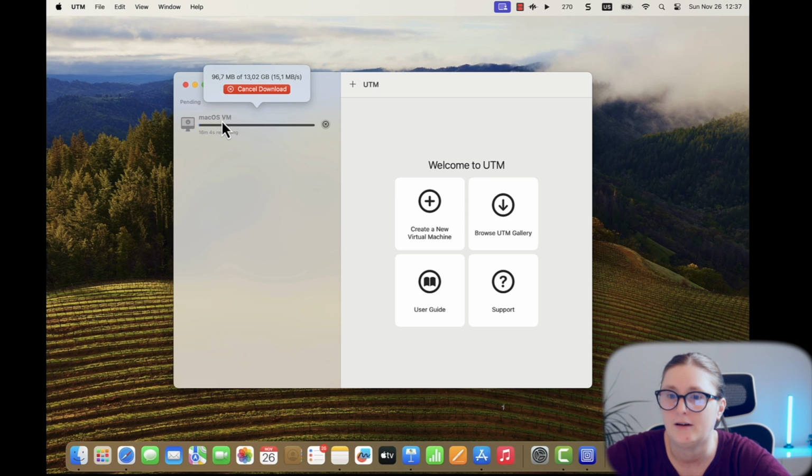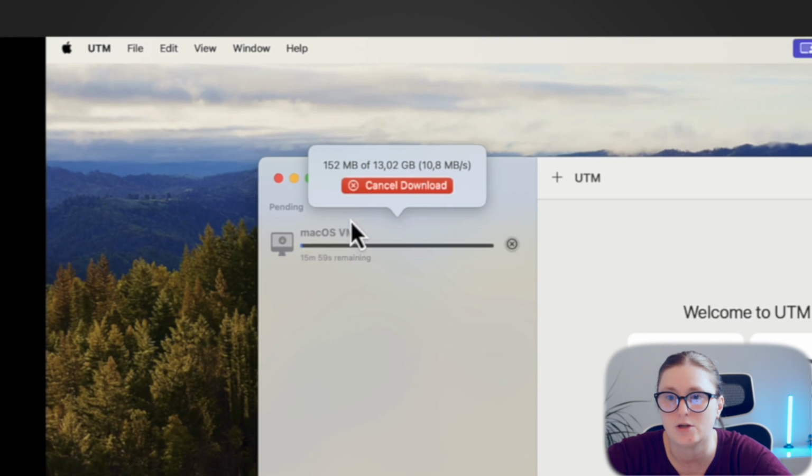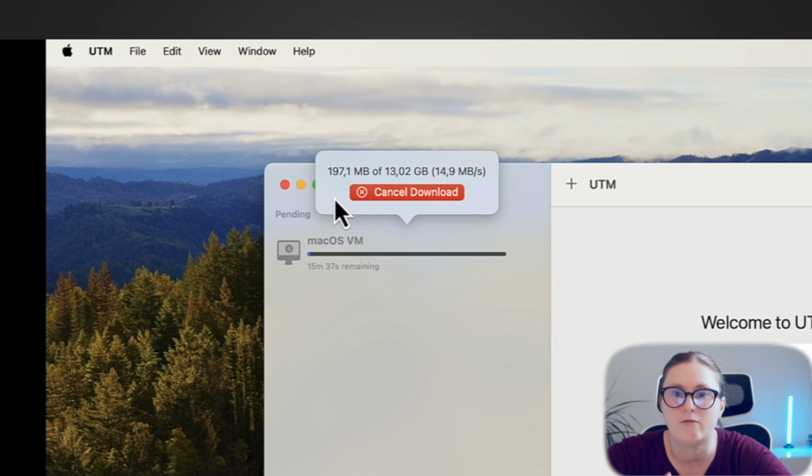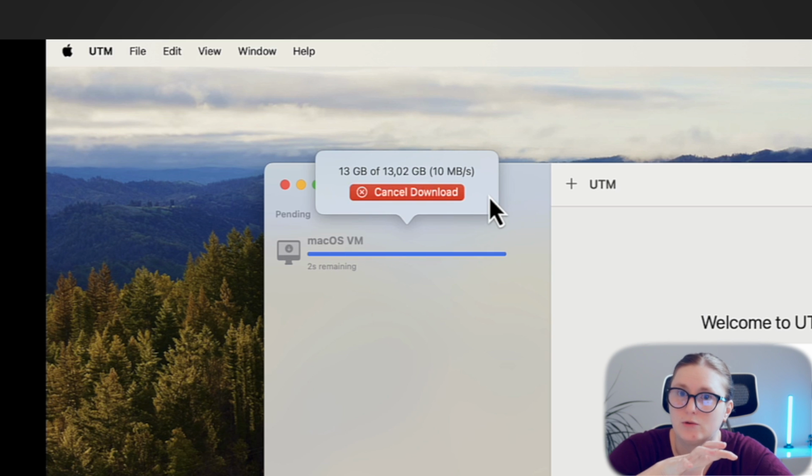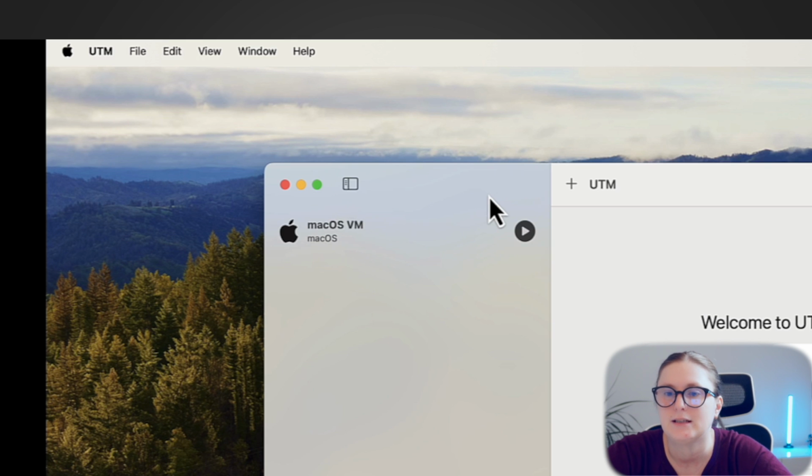So with this you can see the download speed, size of the macOS image, remaining time of download, and how much data was already transferred. Once this is completed, on the left side of the UTM application, you will see the virtual machine name with an Apple logo.